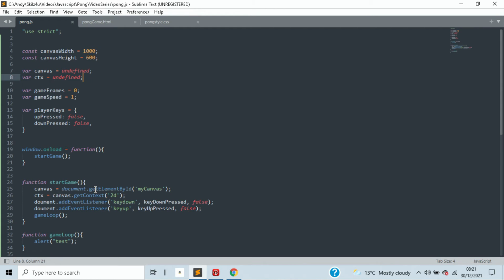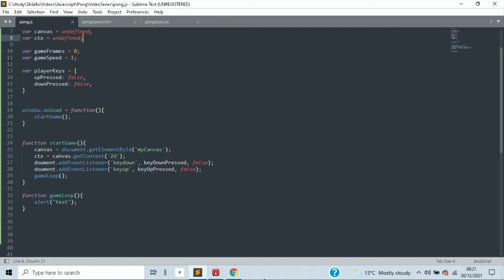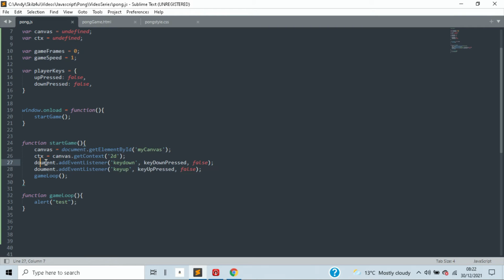Number 27, I've got an error there as well. Document add event listener key down. That's because we probably don't have a key down event. It's not defined. Document is, okay, so it looks like there's a spelling mistake there. That's why it's really important when typing these things out to spell things correctly, otherwise you have errors.